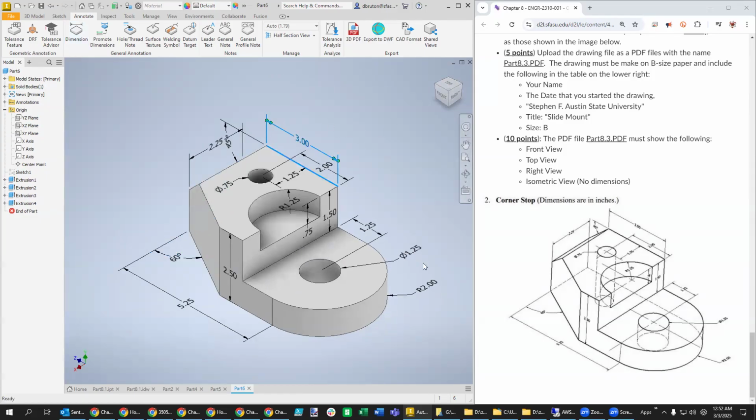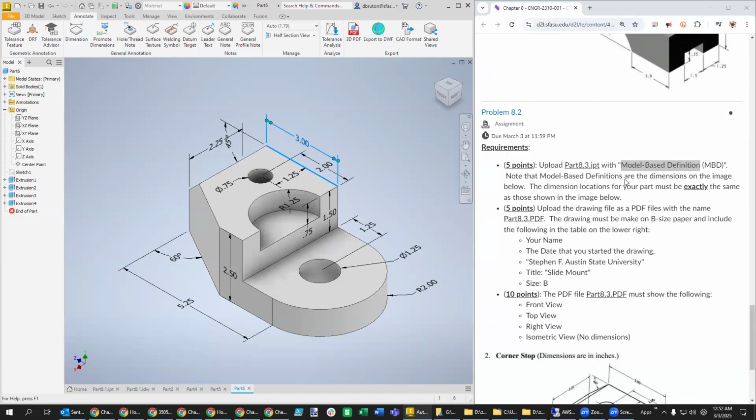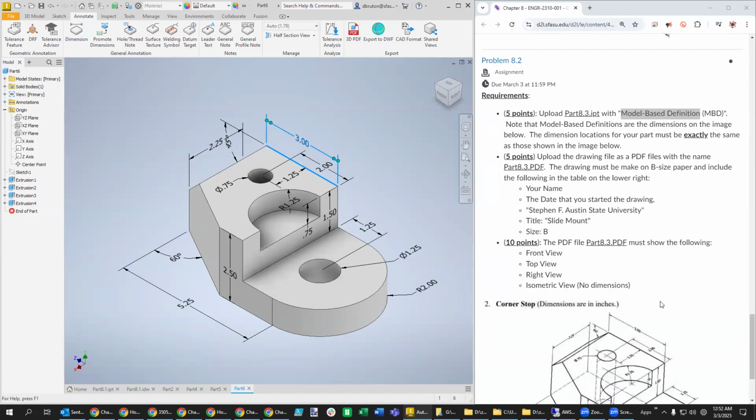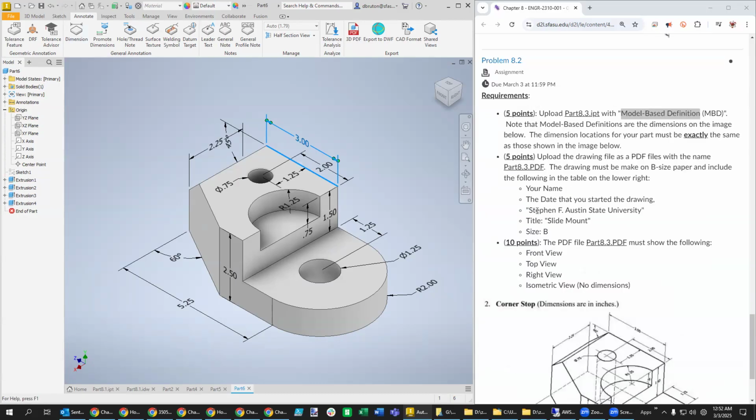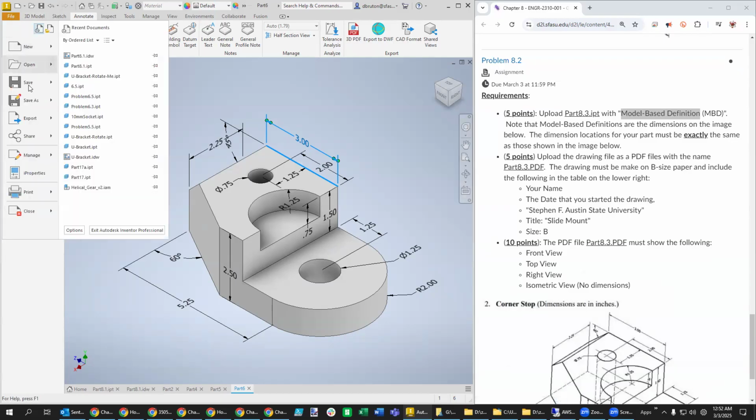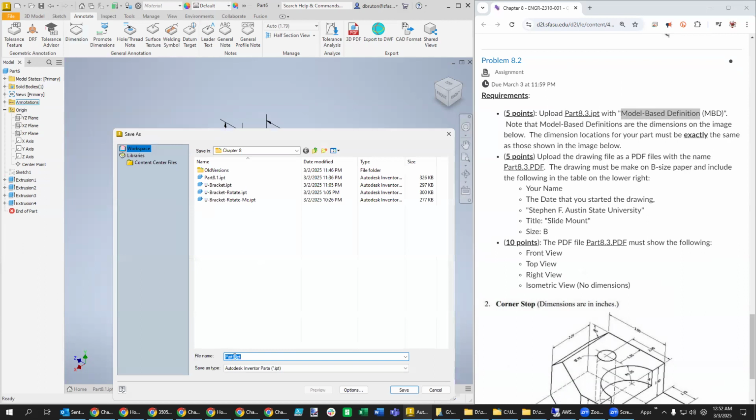Beautiful thing. So did we finish our model-based definition, our MBD file? It looks like we are done. Quick scan to make sure there's nothing missing and there's no mistakes. I'm going to make sure we save the file. This needs to be saved as part 8.2. So file, save as, part 8.2, and we want this one in our chapter 8 folder.